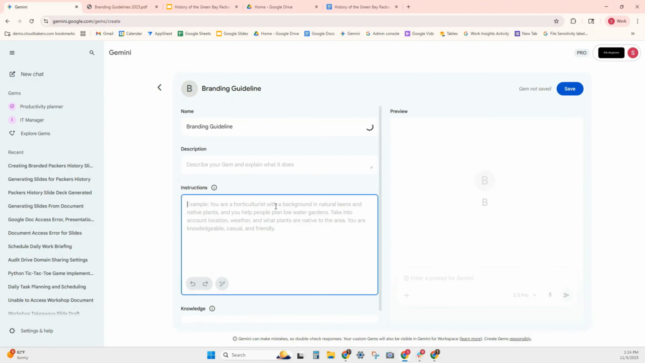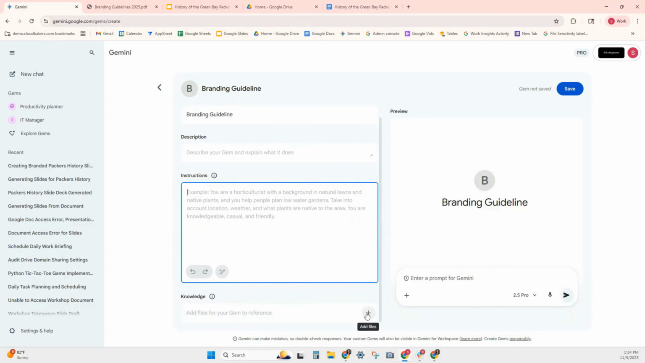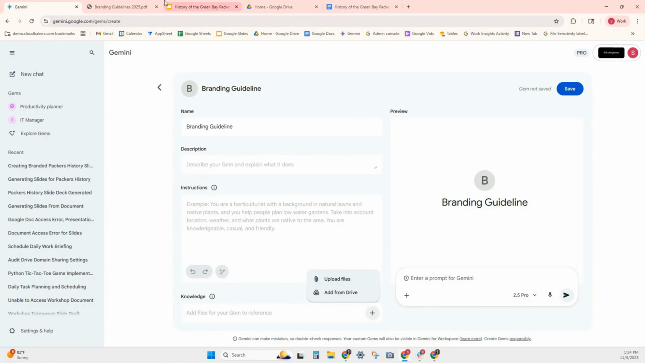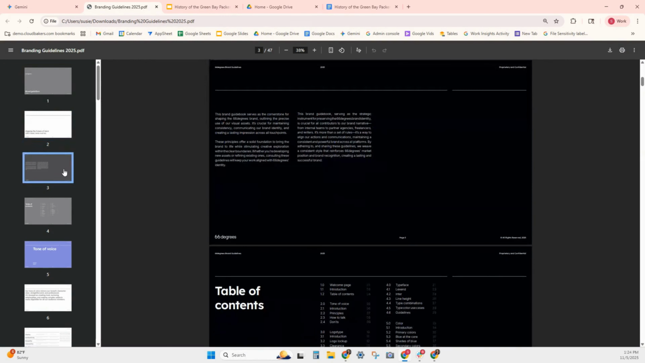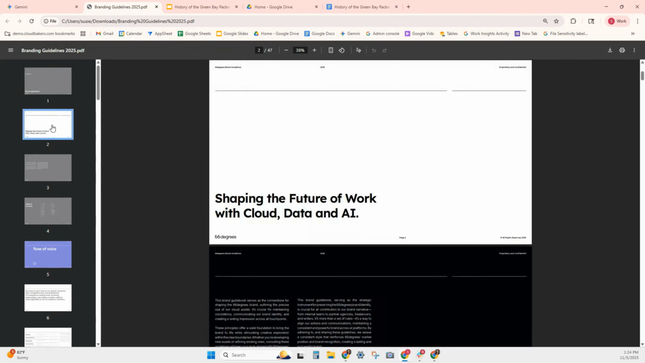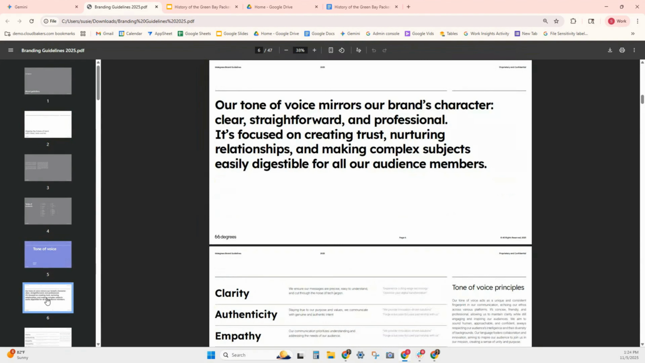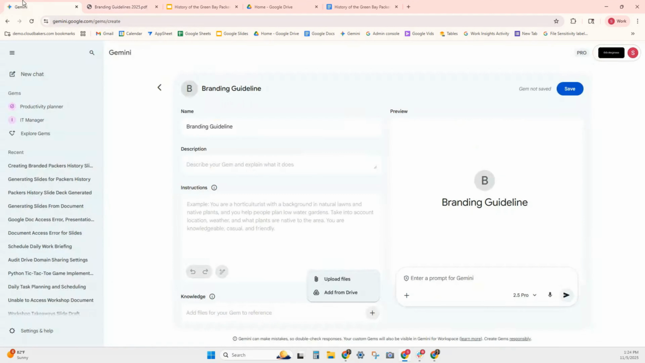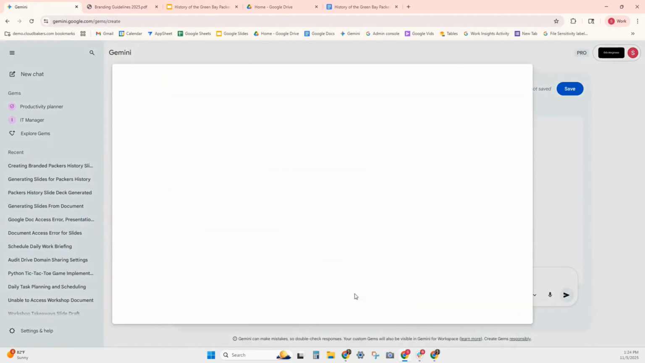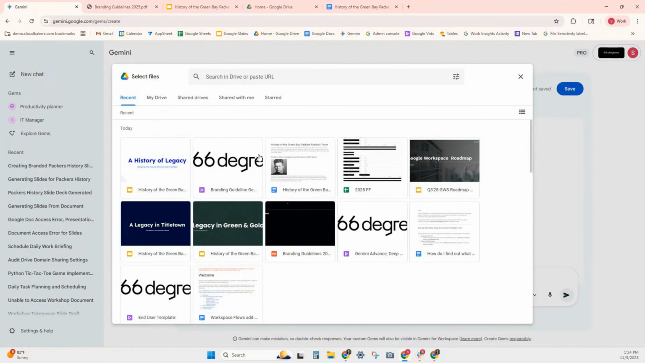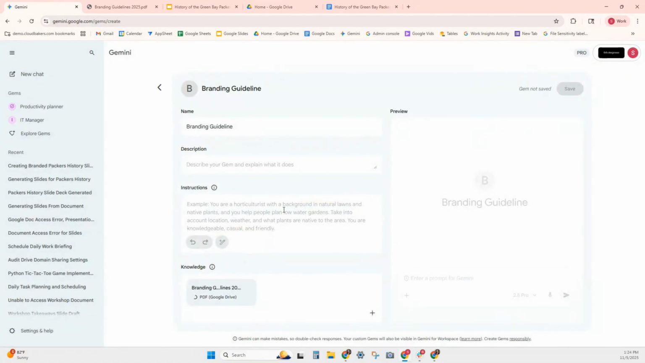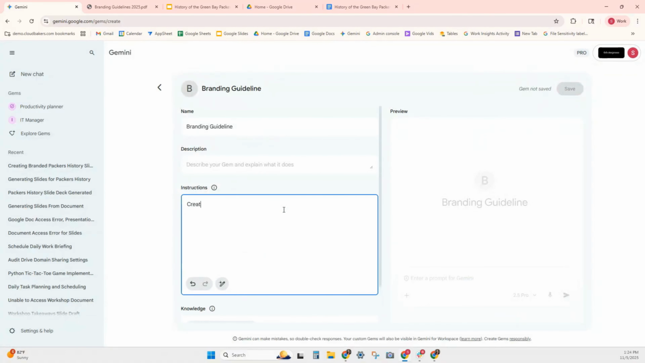And then I am actually going to put in a knowledge base. So I have this document here that goes through the 66 logo. It's got all our colors, our tones, examples of the way we want our text. So I'm going to pull this from Drive, and it is this one. So we're going to go ahead and add this, and I'm going to say create content based on the guidelines. Oops.